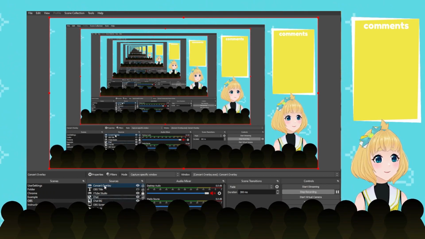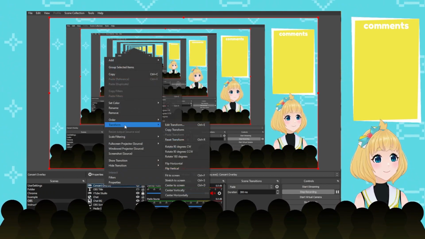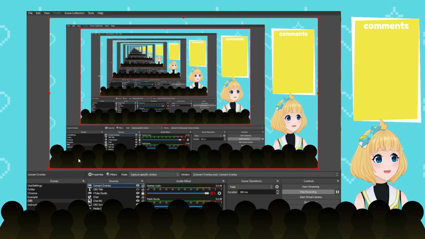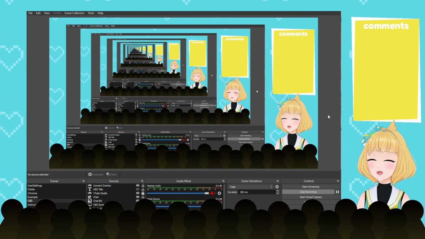If it's not fitting to your window, then right click it and set transform, fit to screen. And that'll fit it to your screen. That's all there is to it.